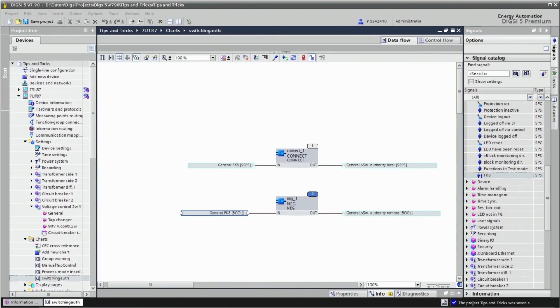In this way, we get the switching authority status local if the function key 8 produces a logical 1 signal, and remote if it produces a logical 0 signal. And we use both input signals so that there is no inconsistency. Since the function key states are memorized and come back to the same state after powering up the device, the switching authority will also keep the status before the device was switched off or reset.